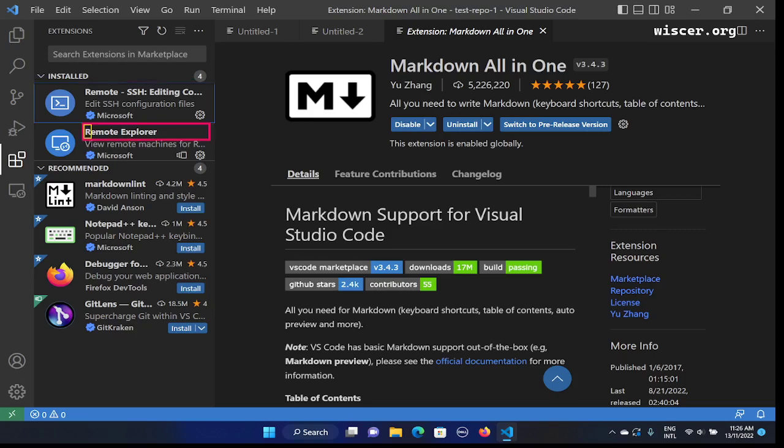Press down arrow. Out of toolbar, Remote Explorer. Down arrow. View remote machines for Remote-SSH and remote server. Sorry, up arrow. Remote Explorer. Toolbar button. Out of toolbar, Microsoft. Edit SSH configuration files. Pressing up arrow. Remote-SSH, editing configuration files. This is the item that I'm looking for.